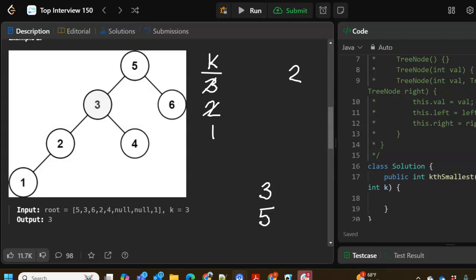and pop the next element. So it's not going to be 2 anymore. And the 3 is what we're going to pop. So we pop 3, decrement k. We say is k equals 0, and it is. So the answer is 3. Once k hits 0, then the answer is whatever node we just popped, 3.